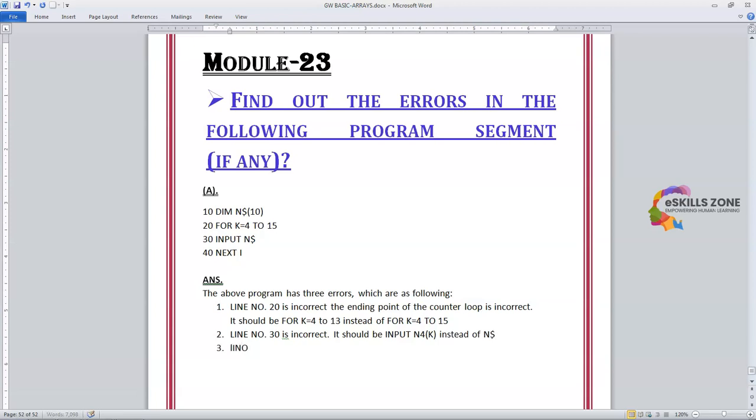Line number 40 is incorrect. It should be next k instead of next I.